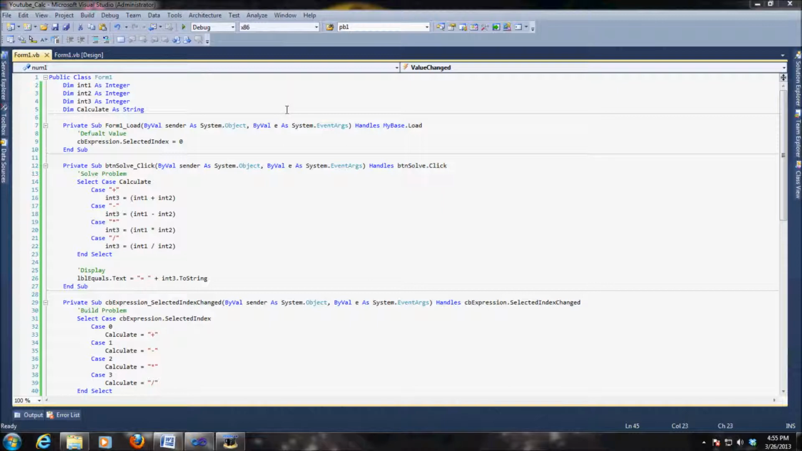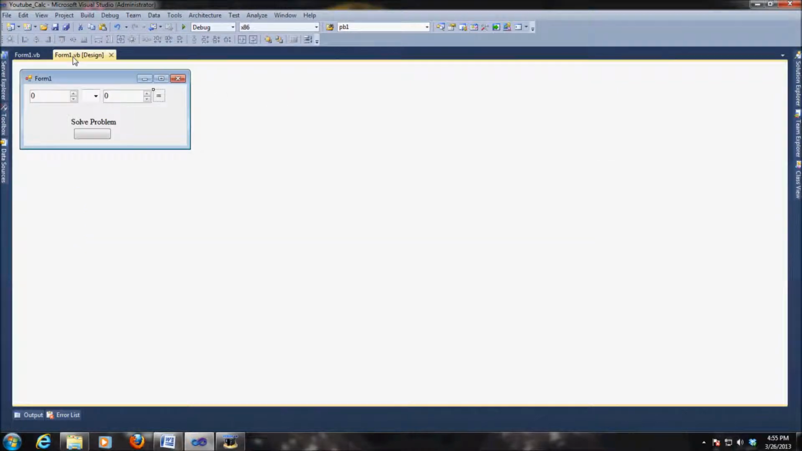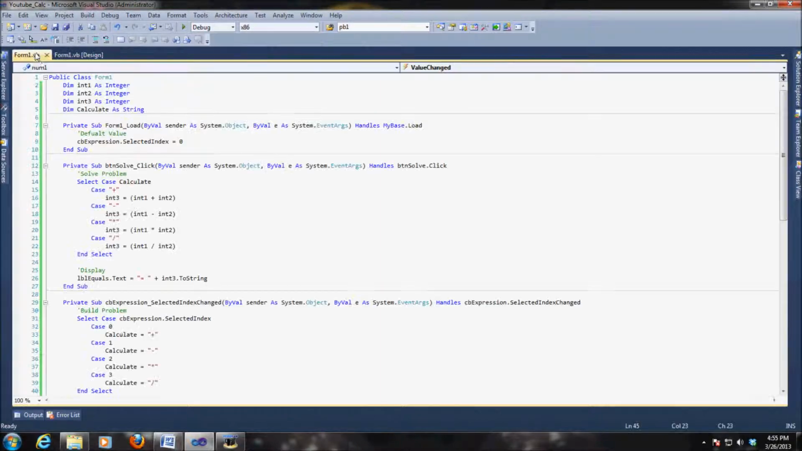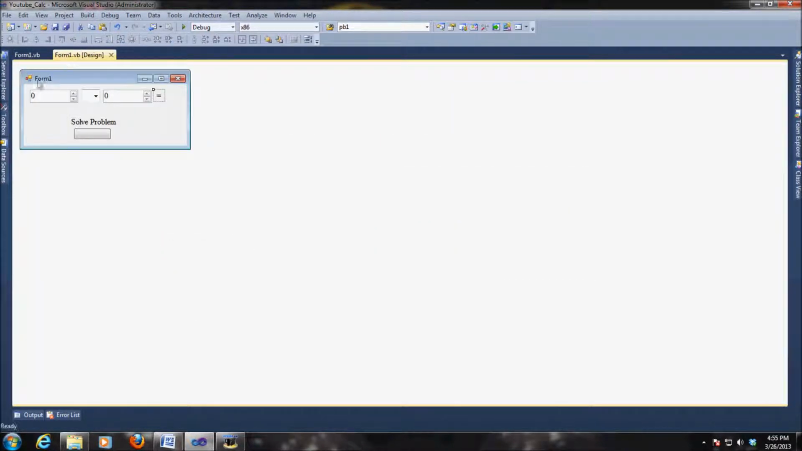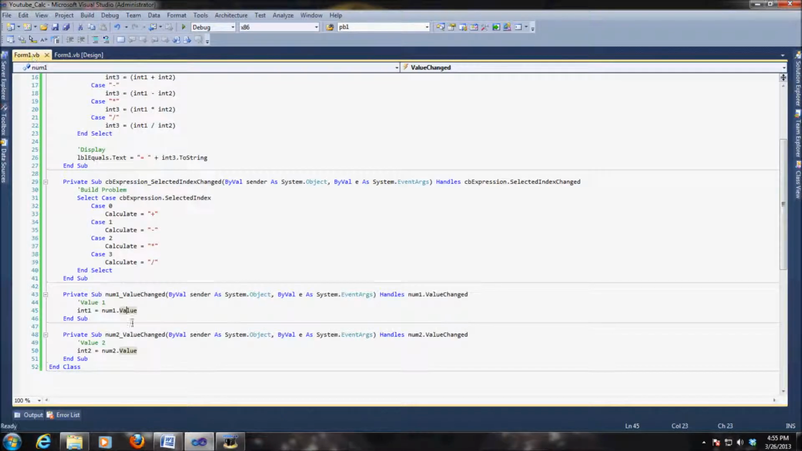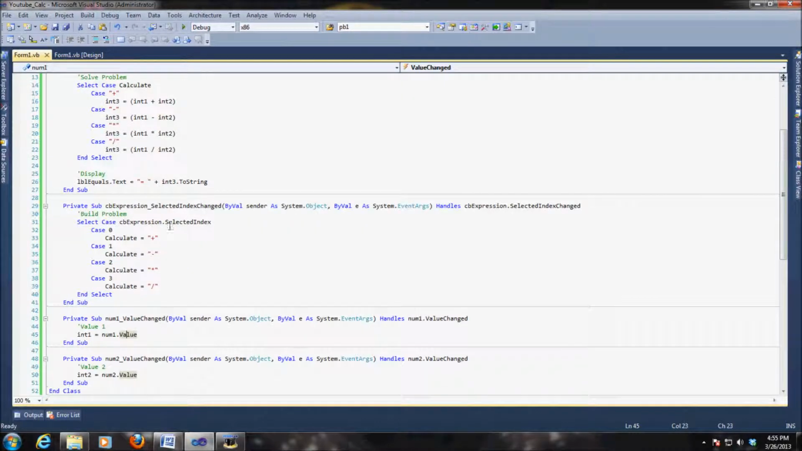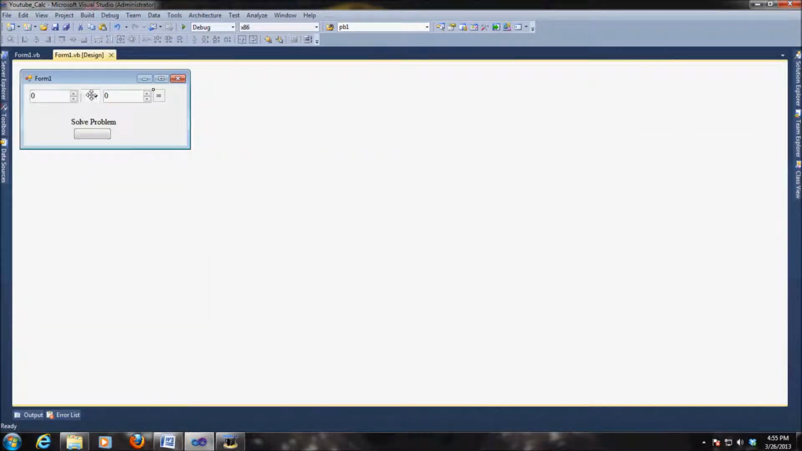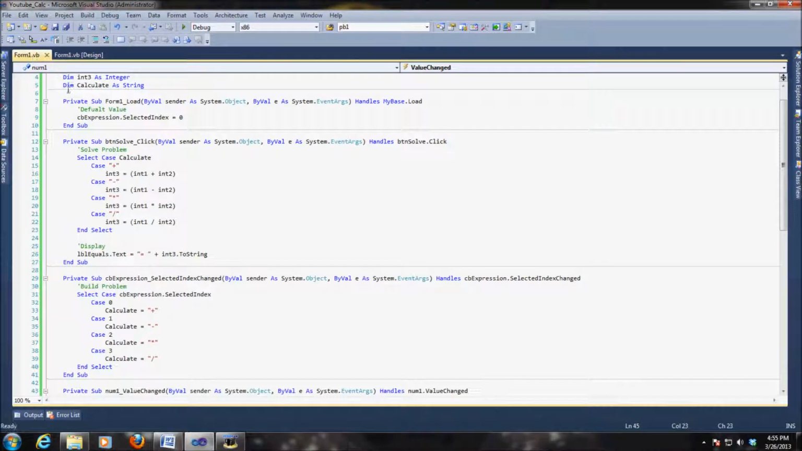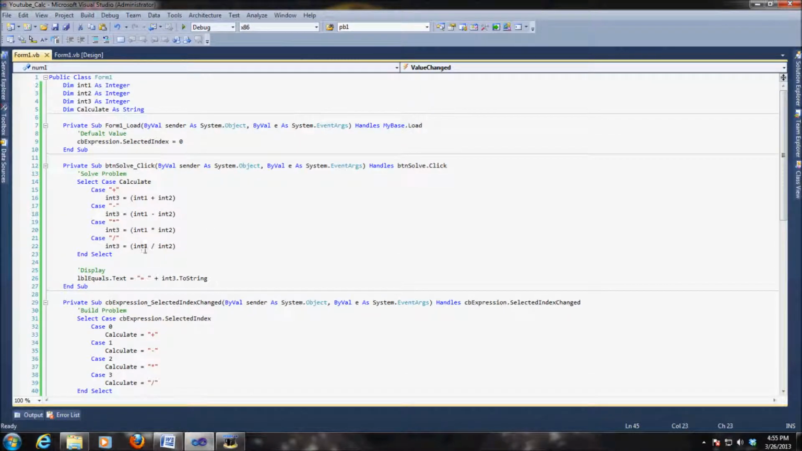So let's review real quickly what we've done. Alright, so what we have here is our number values, and when you press these little up and down arrows to change that value, we're changing the value here as well. The integer values 1 and value 2 are changing as well. They're going to be equal to these values. And then to determine if we add, subtract, multiply, or divide is based on this combo box's results right here, which we convert to a string that we called calculate.